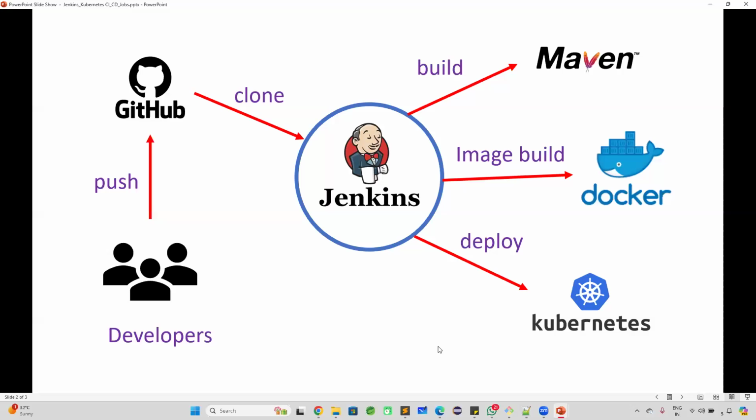Okay, guys. If you know Jenkins, Docker, and Kubernetes, then you can build these CI/CD pipelines. So in real time, DevOps engineers are responsible for creating this CI/CD pipeline. DevOps engineers are responsible for building these Docker images. DevOps engineers are responsible for creating the Kubernetes manifest file and creating the deployment of the application.